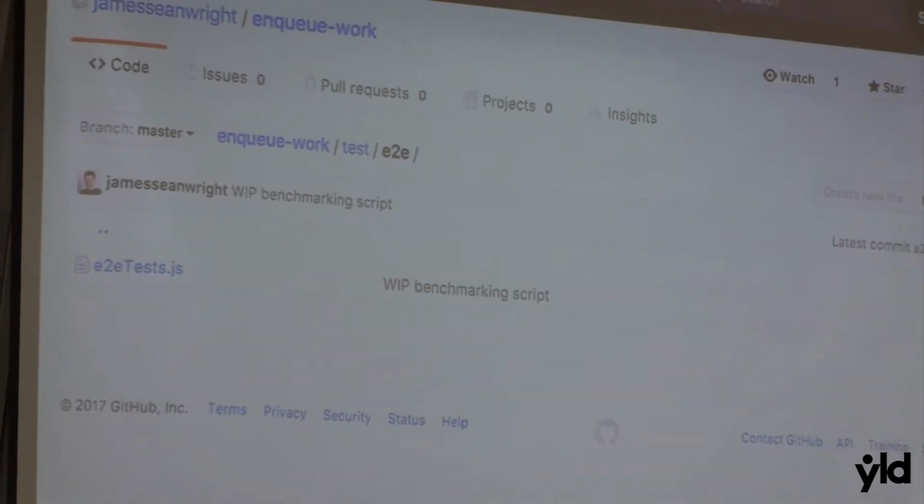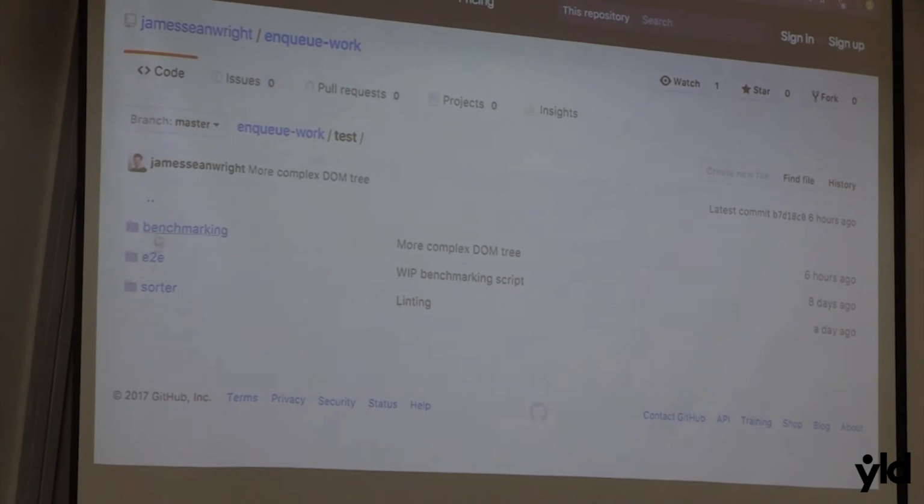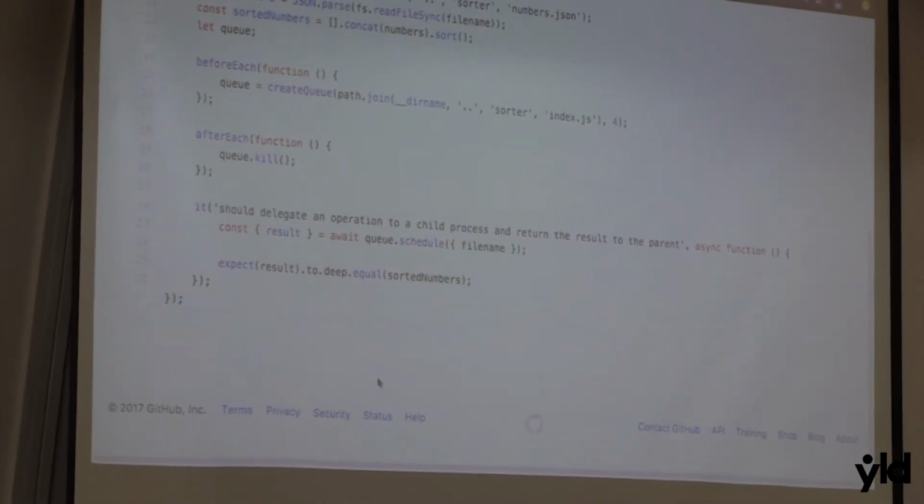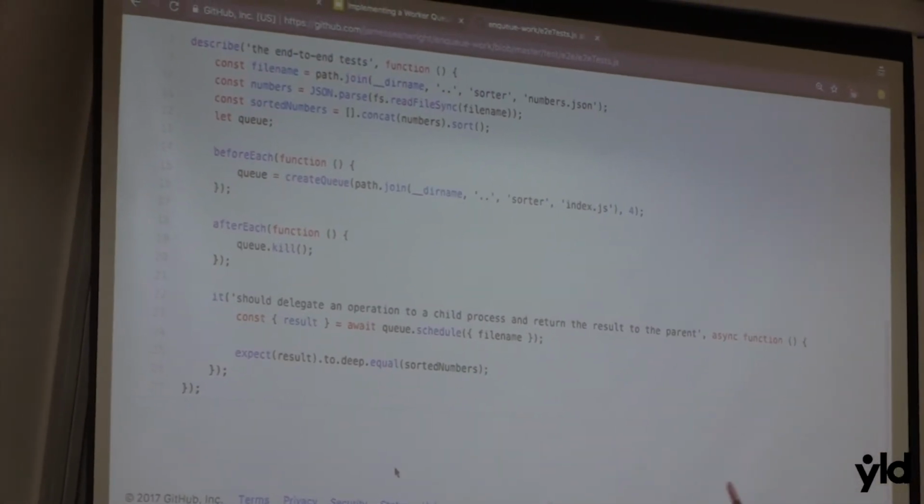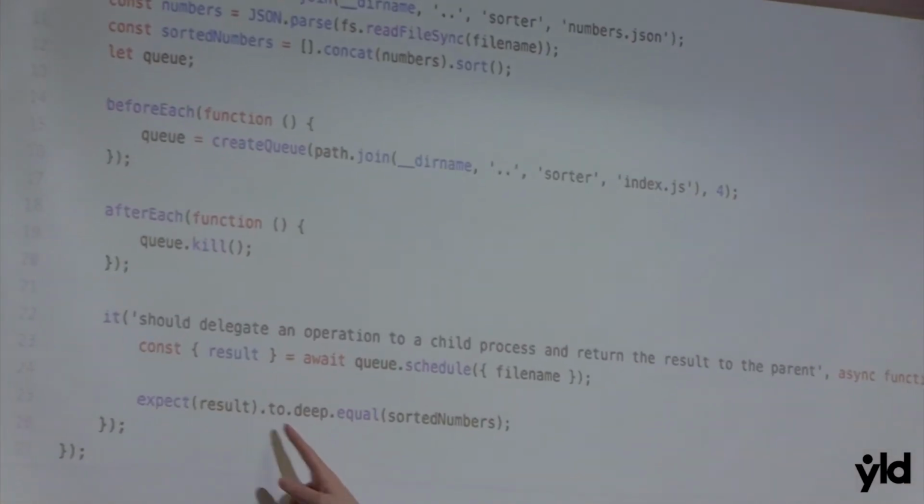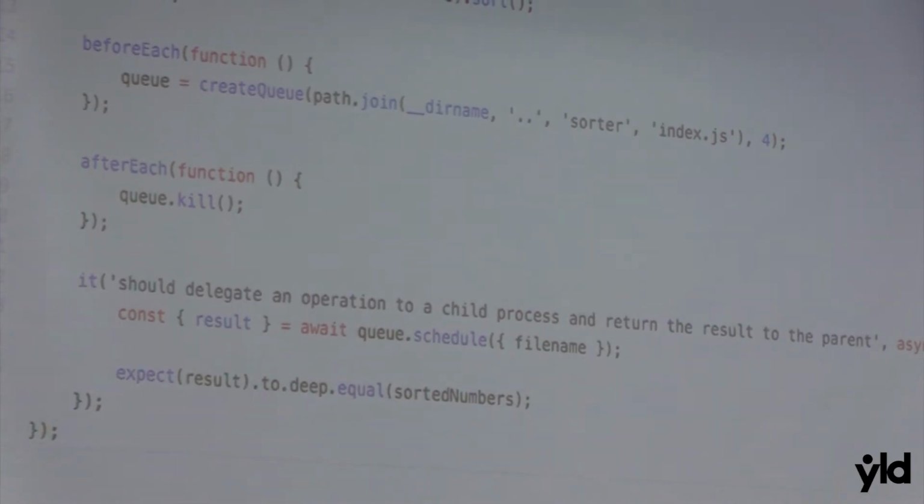So if I go back, not that far back. So when process.send is called in the sorter module, it will resolve this promise ultimately, and result will be the array of sorted numbers.